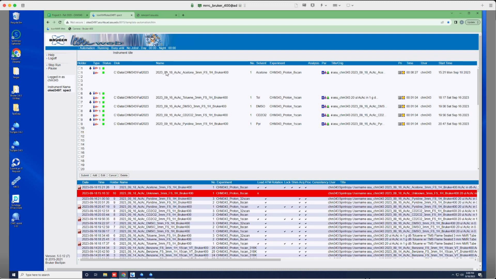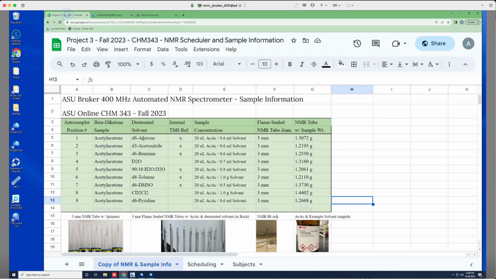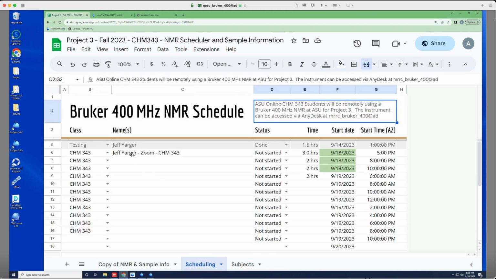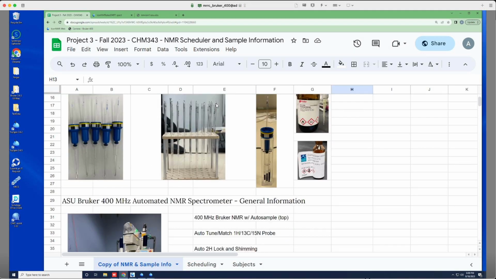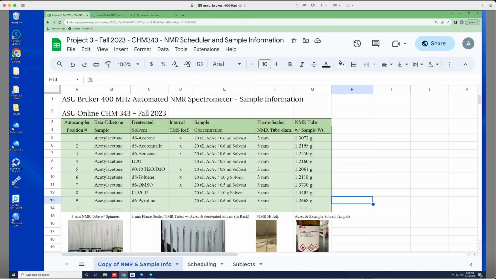So for example, we give a list of the different acetylacetone samples, what solvents they're in, and details about that here. You can schedule for time. Right now we're doing it on this time where we've scheduled time to show this, and students can sign up for time. This also provides some information about the samples in the spectrometer for your report. So we know that, for example, sample autosampler position number 3 is acetylacetone in benzene.